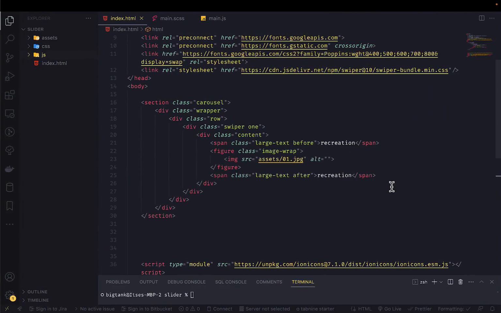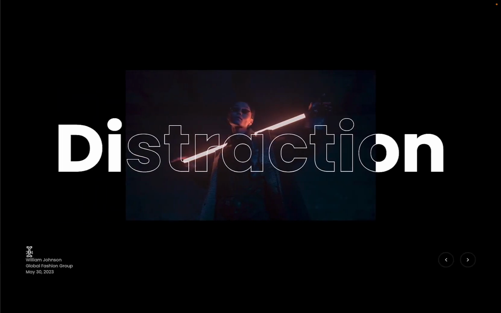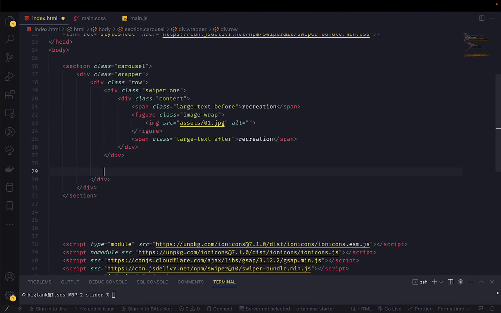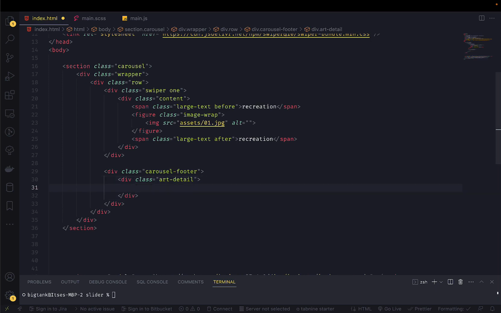Moving on, the next thing we need to do is mark up all the other items, the info for this particular slider and the navigation buttons. Just after swiper-1 here, I'll come down and create a class, carousel-footer. Then inside, I'll type a detail class. So inside the detail class we'll have a div for the counter.